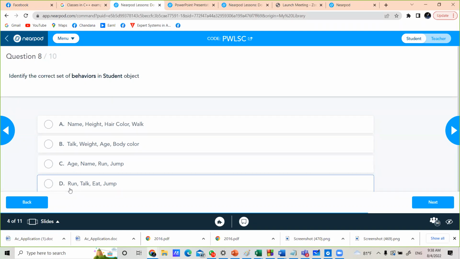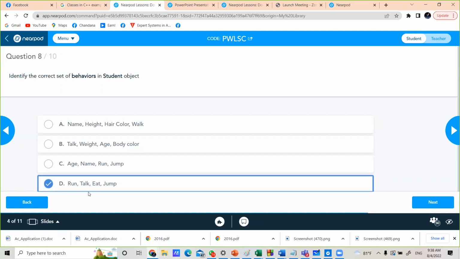But in the last answer, run, talk, eat, and jump. These are completely behaviors for the student object. Therefore, the answer should be D.